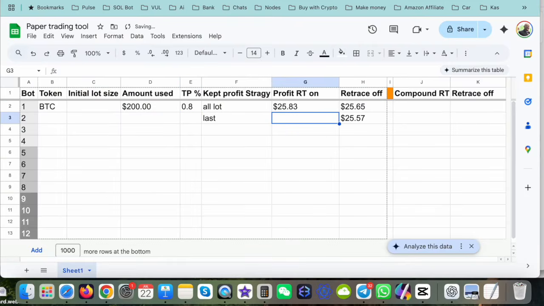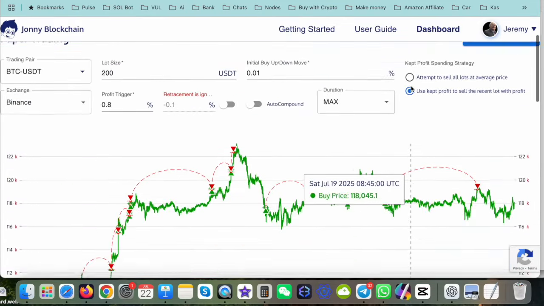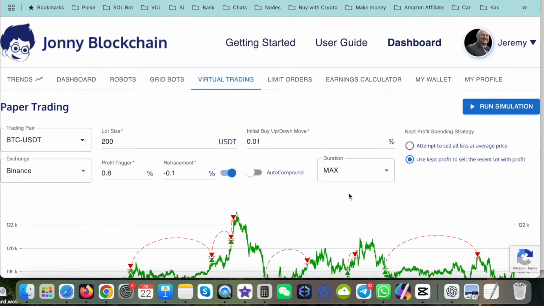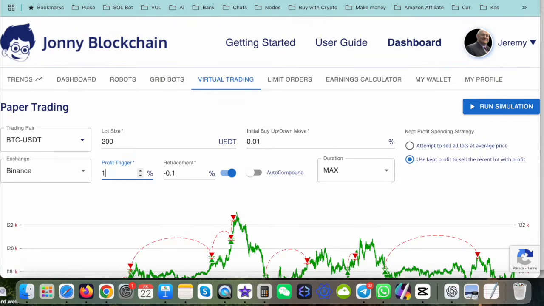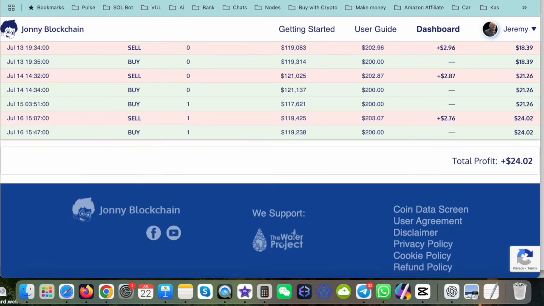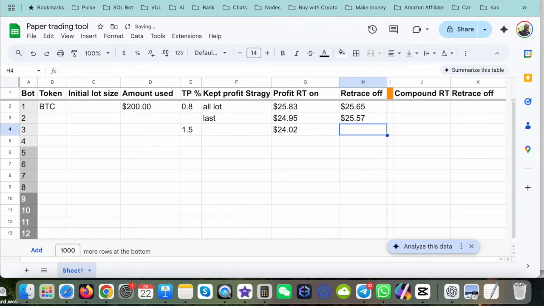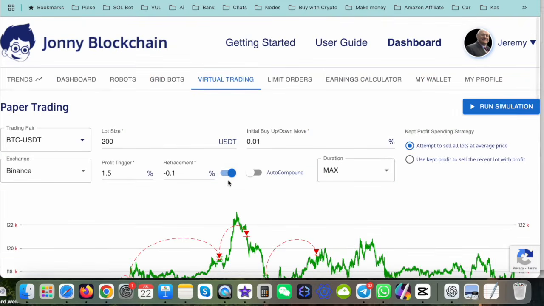Now I'm going to do the same run, but this time I'm going to switch this back on and run that simulation. 24.95. Now I'm going to run the four again, but this time we're going to increase the profit. So here I'm going to change this to 1.5. This is on and I'm going to go to the top one to start with and see what this does. 24.02. Now I'm going to switch that retracement off, which is that one, and run the simulation again.